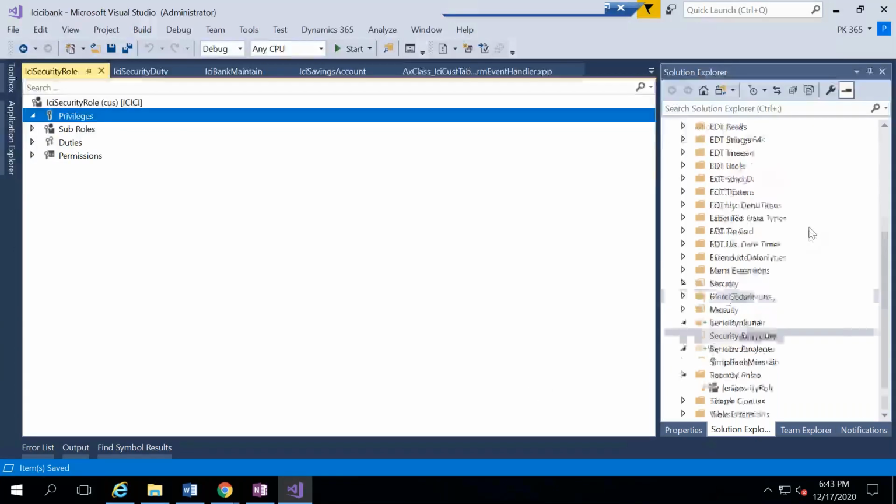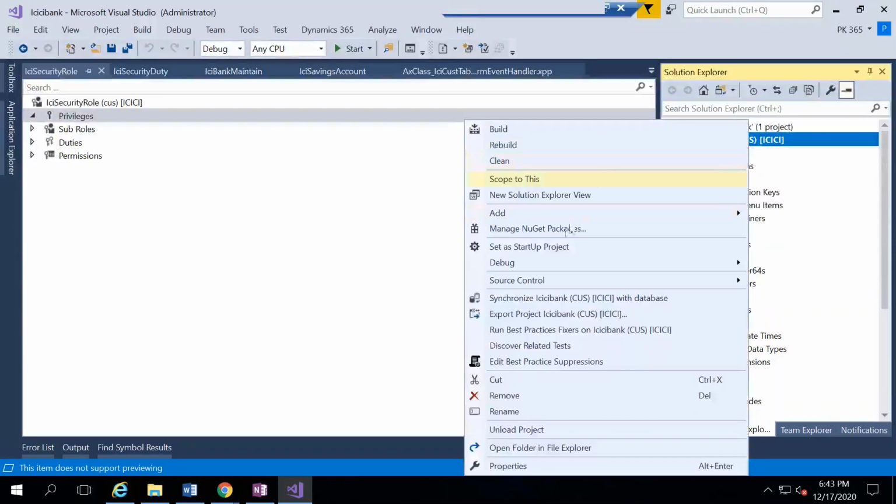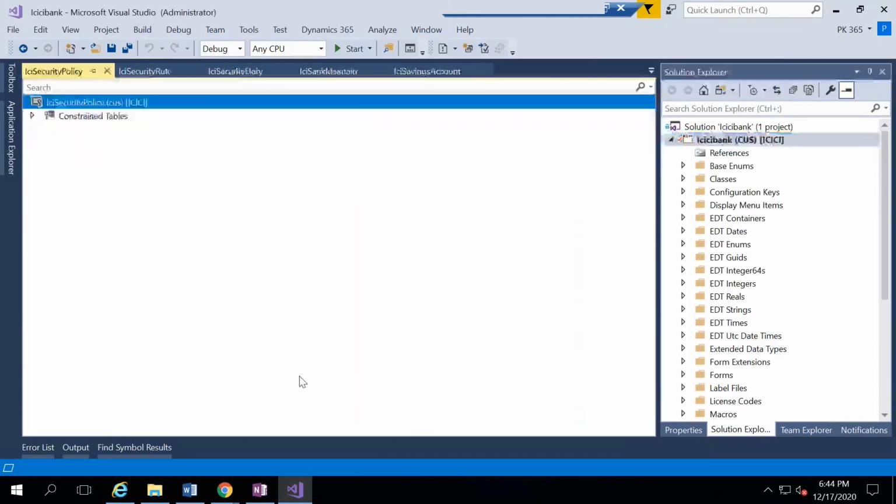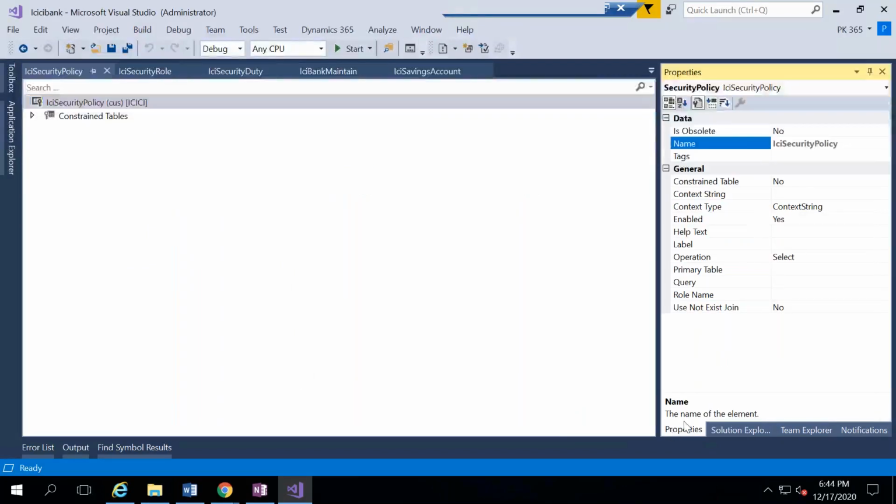Now coming to the last one, the security policy. As I told you, the purpose of the security policy is entirely different. We are going to use this security policy for implementing, as I told you, the row level permissions. You can see the constraint tables, and then is it a constraint table? You need to set it up.